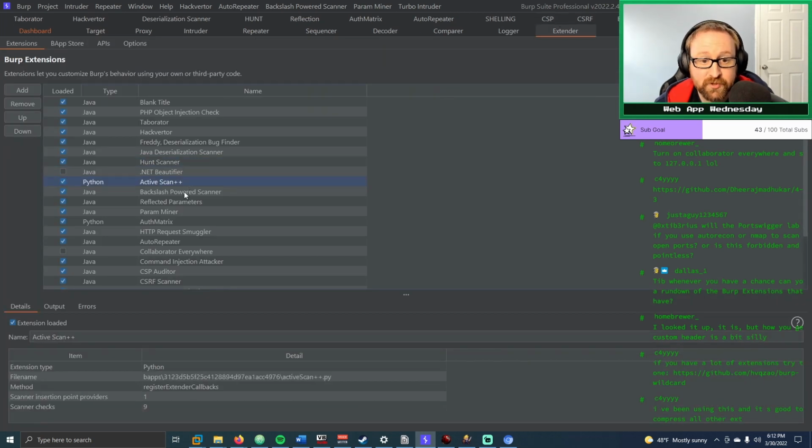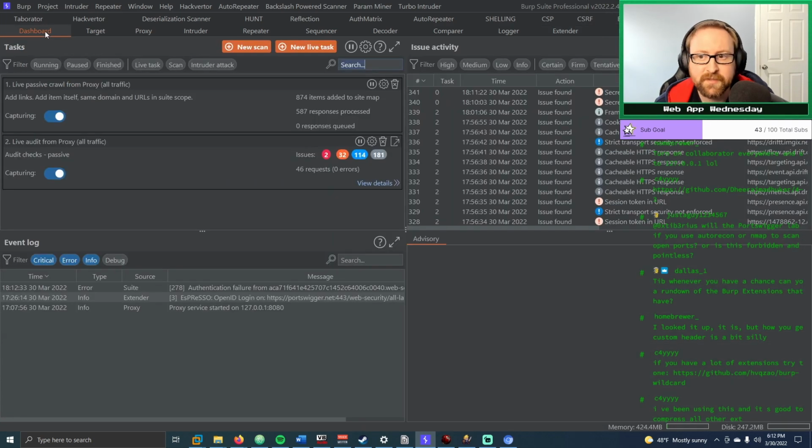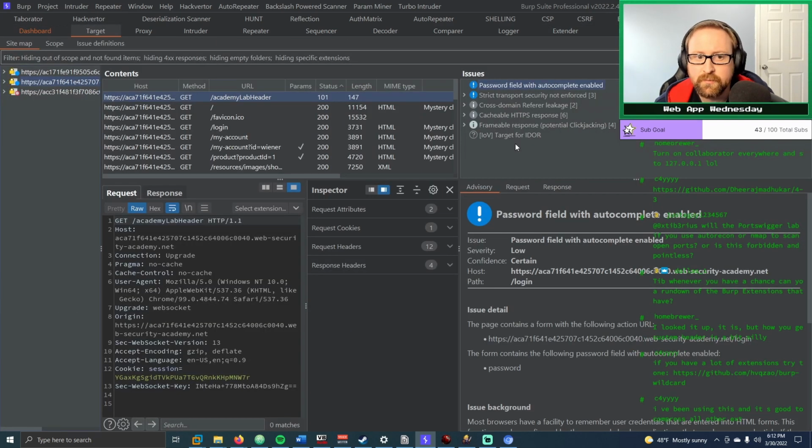Active scan just adds more checks, so does Backslash Powered Scanner. Reflected parameters just tells you, where is it? I can't even see it now. I think it might actually tell you in here what stuff is reflected.